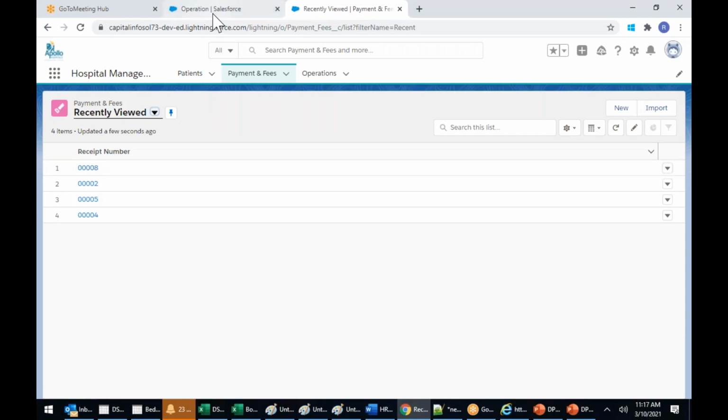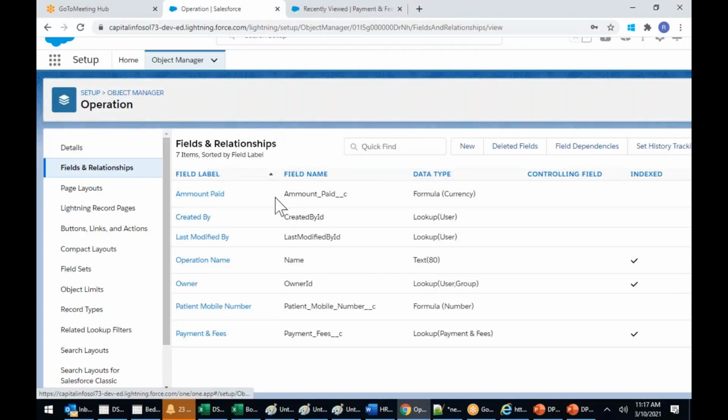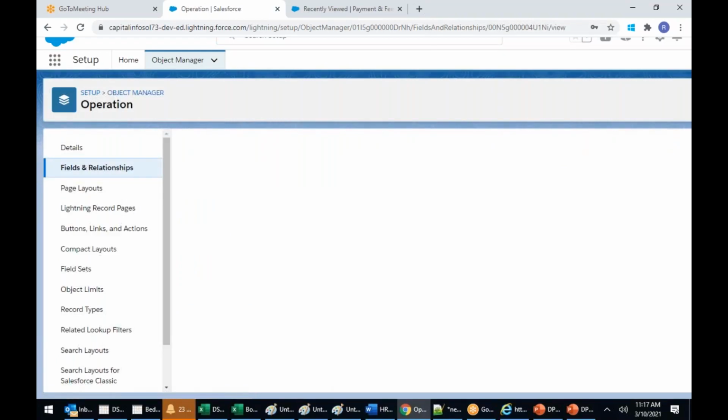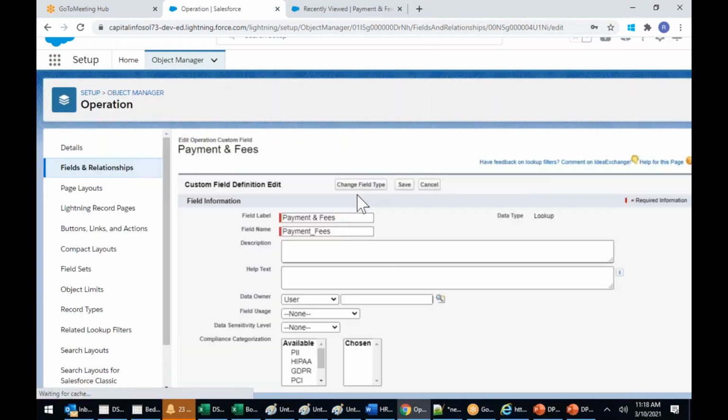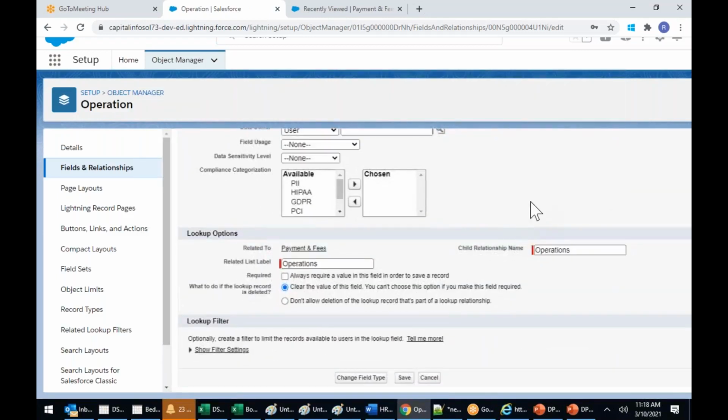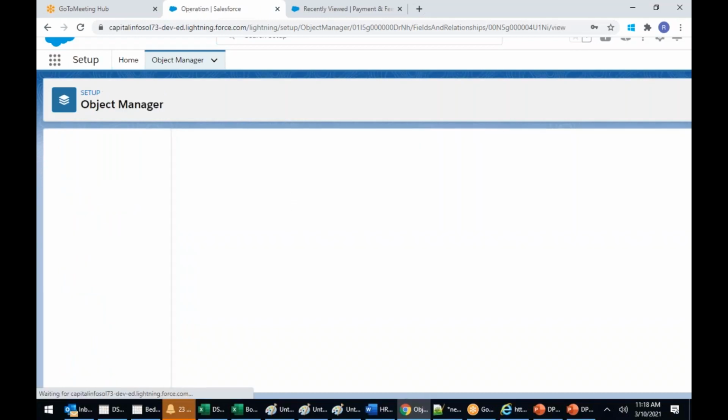How can I avoid those situations? Those situations can be avoided. Fields and relationships. Open the lookup relationship. Where is that? The one which we created? Here it is. I click on edit. I scroll down. There is an option here: do not delete the lookup record that is a part of the lookup relationship. I check this option. I click on save.